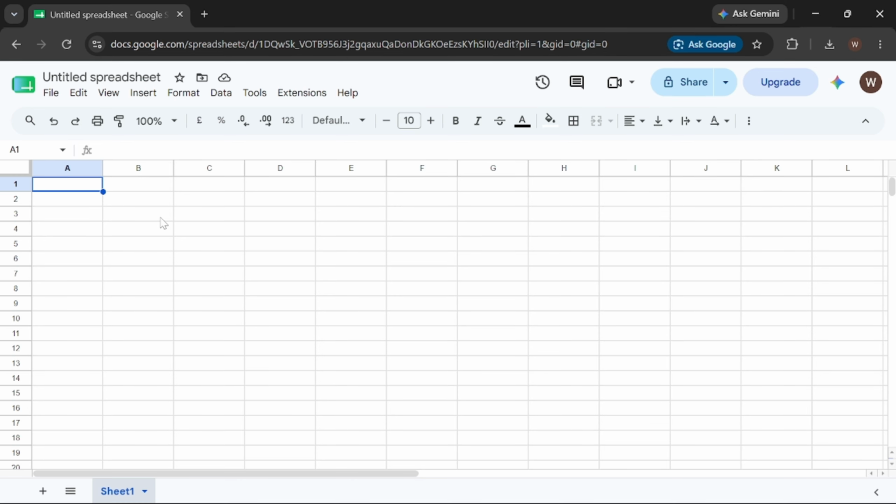What the process does: the add-on sends data from your spreadsheet to Claude using the API key. Claude processes the data based on your prompt and returns the result directly to your sheet. This allows you to automate repetitive tasks without manual intervention.